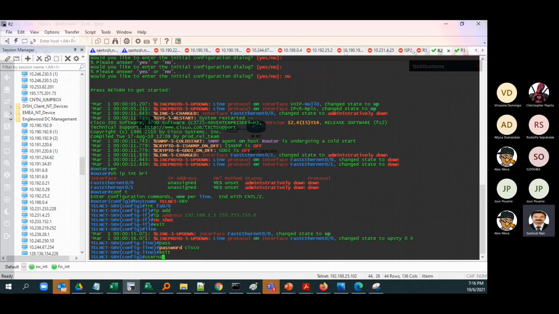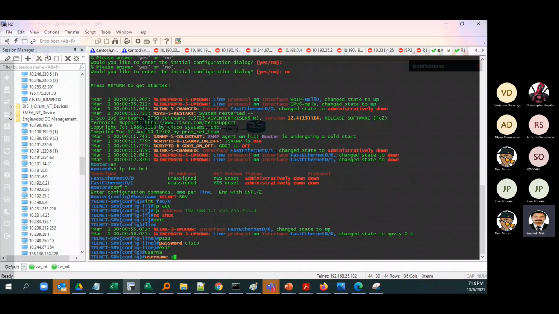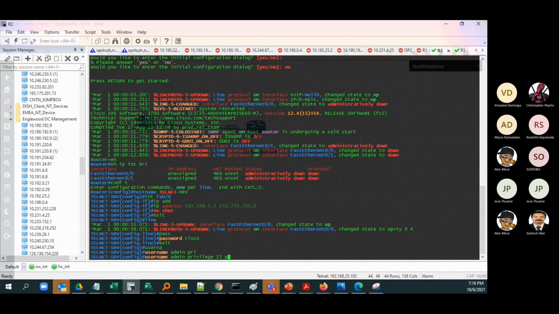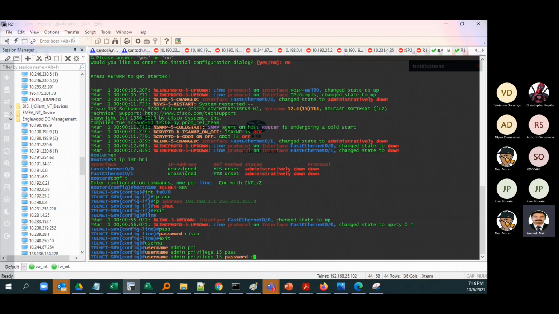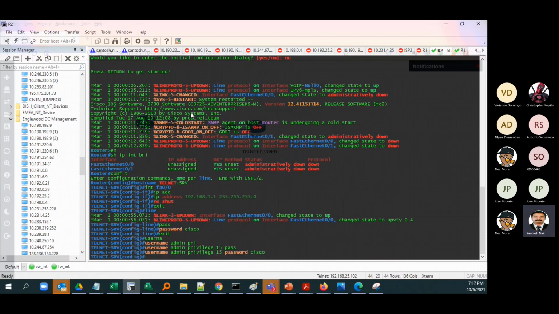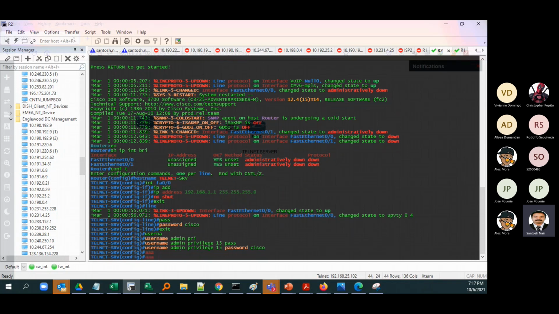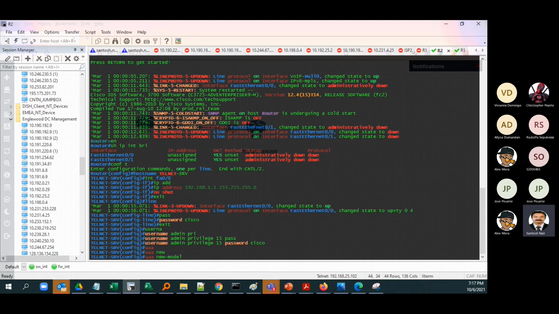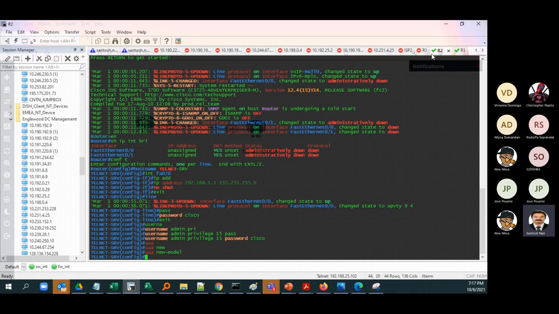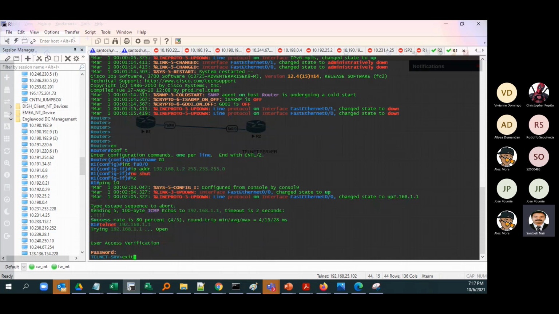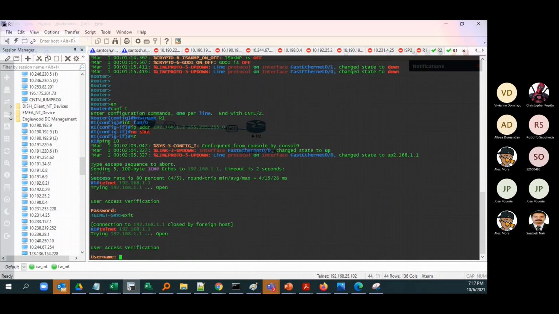Okay, username. We can create a username admin, privilege 50. Okay. And then for enabling AAA, by default it is not enabled, so we have to enable AAA. So for that the command is aaa new-model. Okay, now once we enable it, and then we just try. Once we enable it, it is automatically taking the local database.